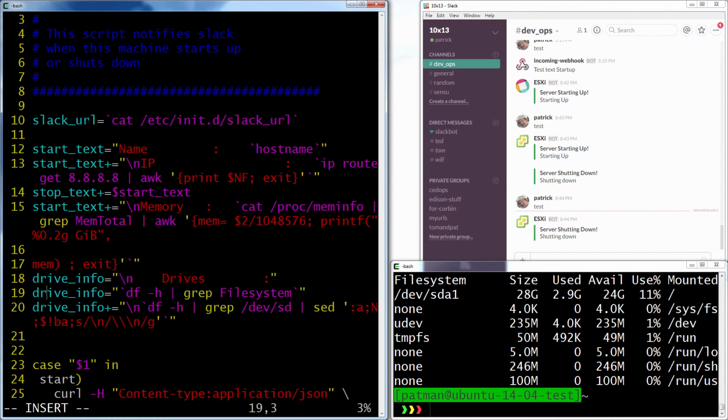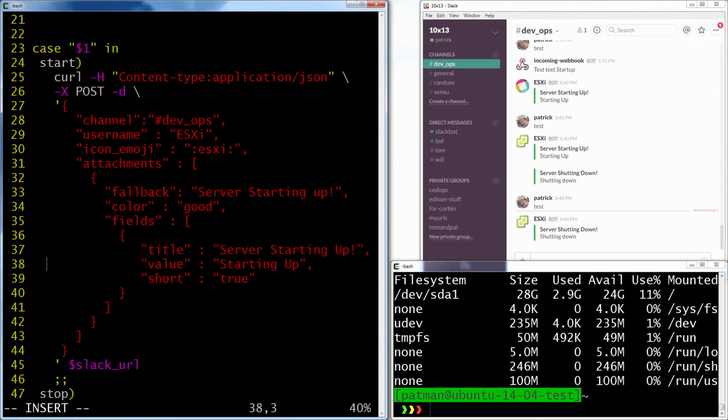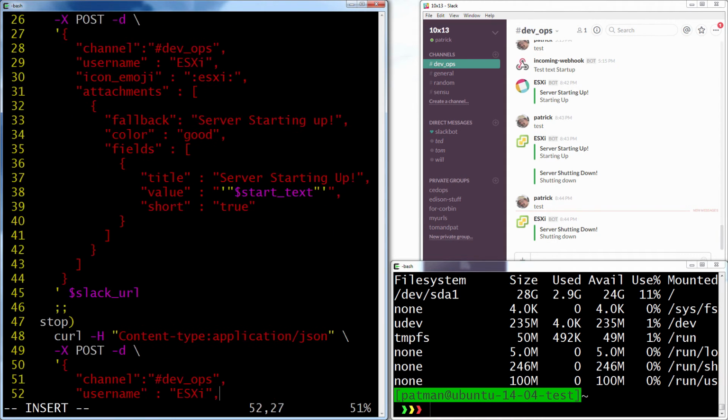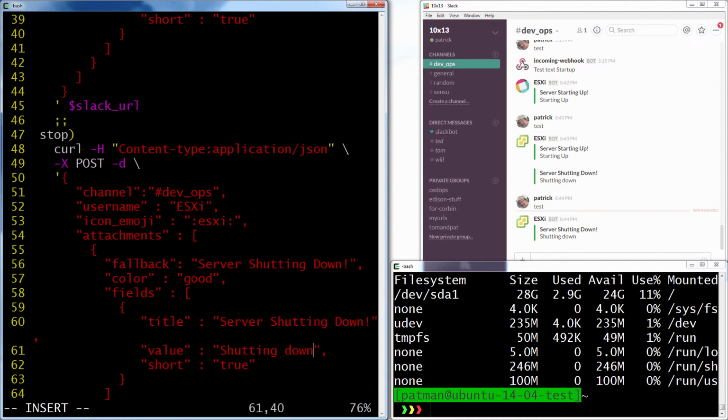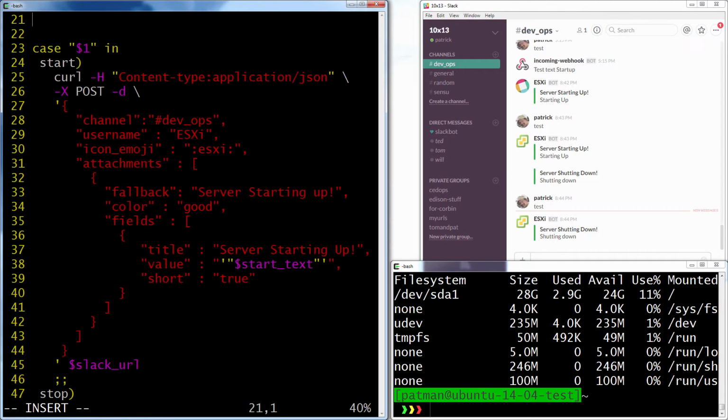Okay. And then I come down here, and rather than have that value, I want to put that information in. So you can do that. Let's see, start text, and then there we go. And then shutting down, we got to do the same thing. And let's see what I call it. Stop text, right? Stop text. But there's something I forgot there. We have to actually add the information for the drive information.